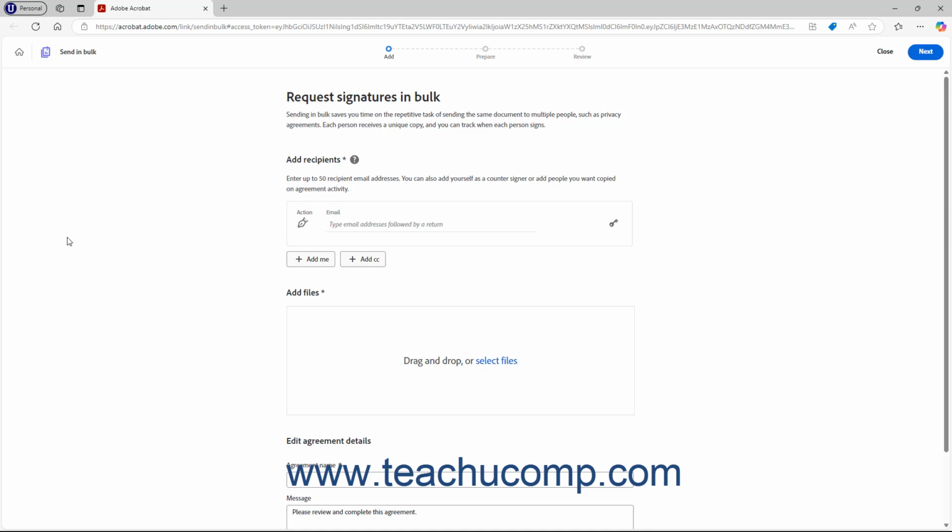To add the email addresses of the bulk form recipients, click into the email field in the Add Recipients section of this page and type or paste the emails. Make sure to press the Enter key after typing or pasting the emails to add a return between each email so they appear separated. If needed, to delete an email you added, click the X button at its right end.